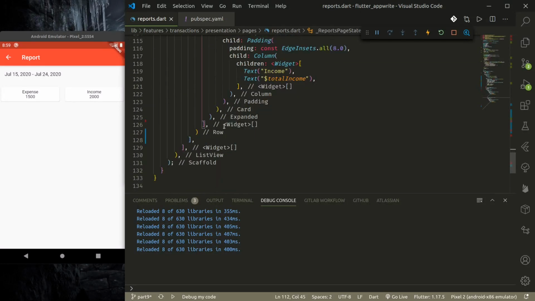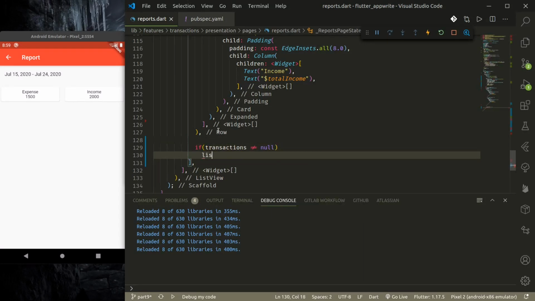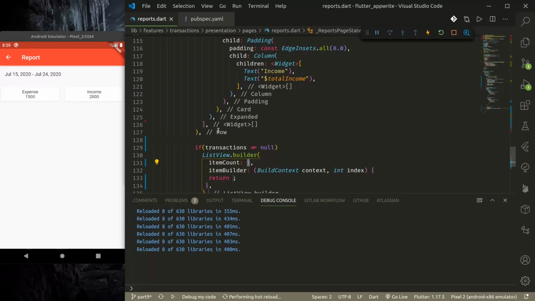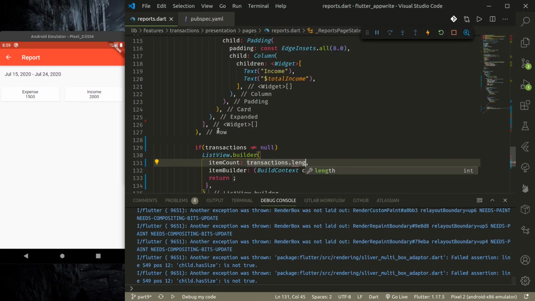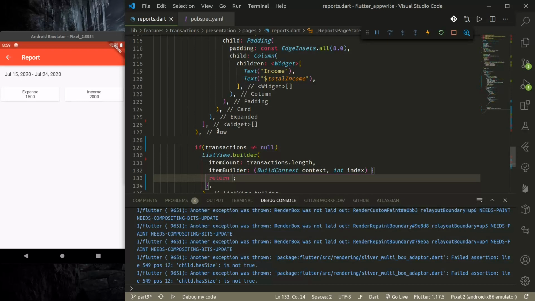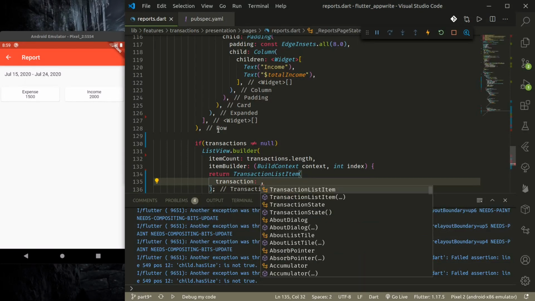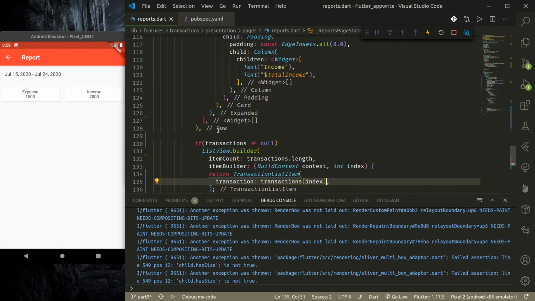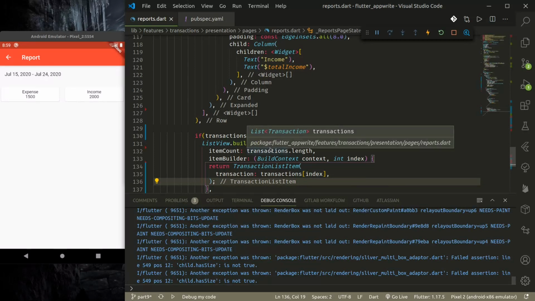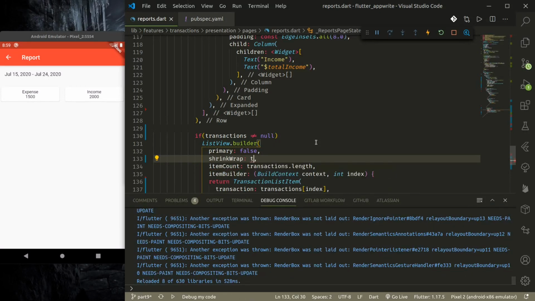Finally, if transactions is not equal to null, then ListView.builder, item count, transactions length, and return TransactionListItem, transactions index, and this we need to set primary false, shrink wrap true.